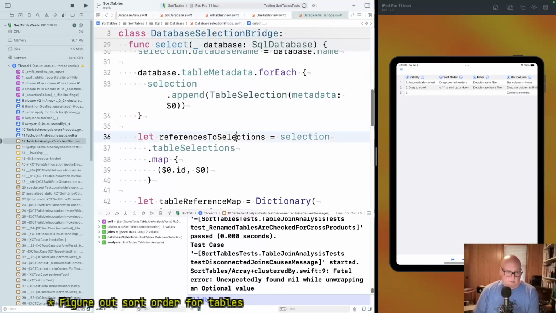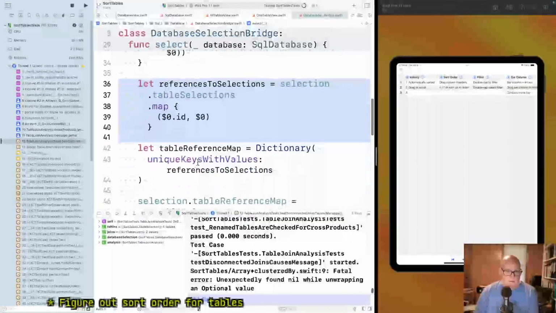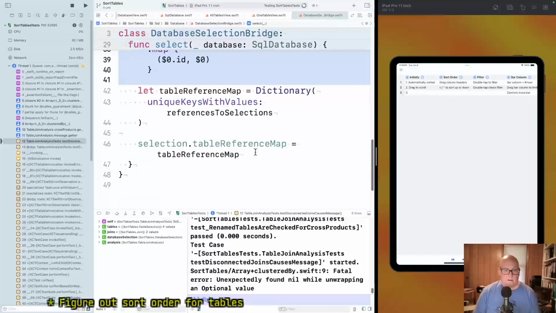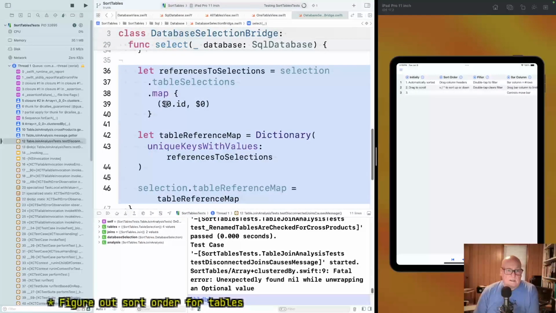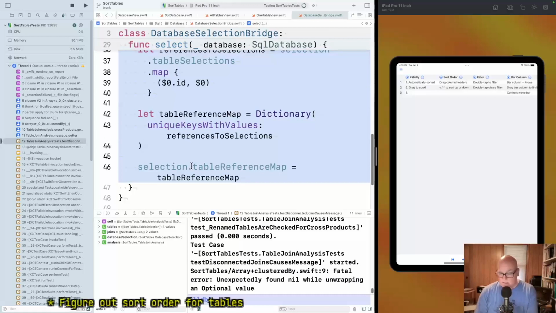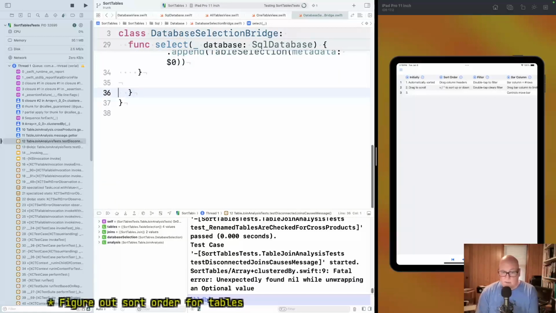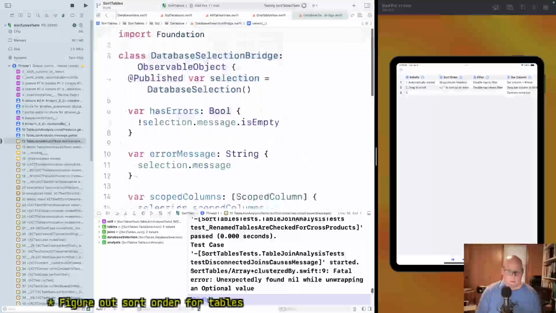And now this reference to selections goes away because we don't own that anymore. I think all that goes away. Reference to selections, map the ID to the thing, throw it in a dictionary, and that's your map. Yeah, we've done the work up there, I believe. Okay.